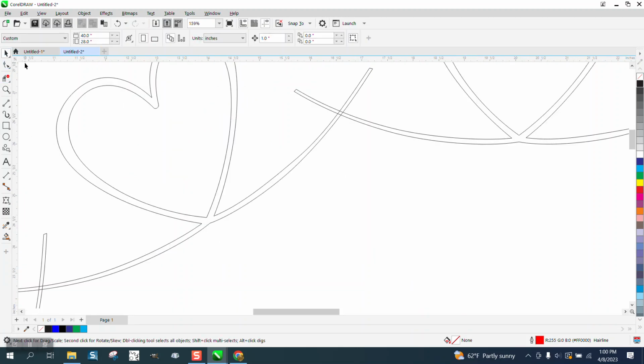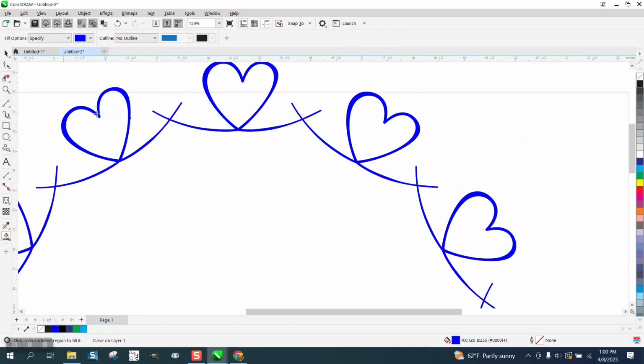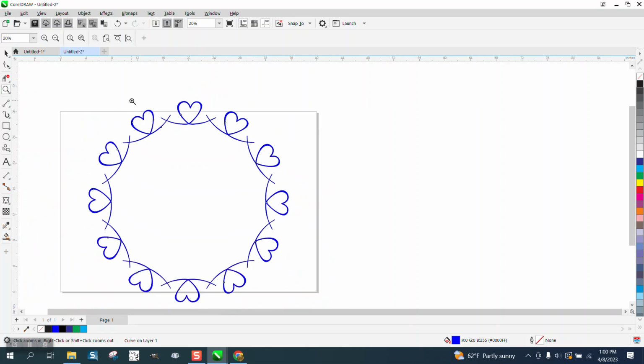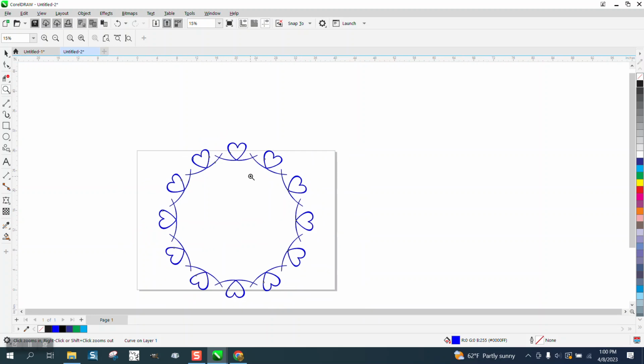going to Control A, which is going to select everything. Now watch what happens when I weld it. Those crosshairs go away. It all becomes one unit. And then you could Smart Fill it and fill it in with any color you want. That's a pretty good tip. I'll use that in the future myself.